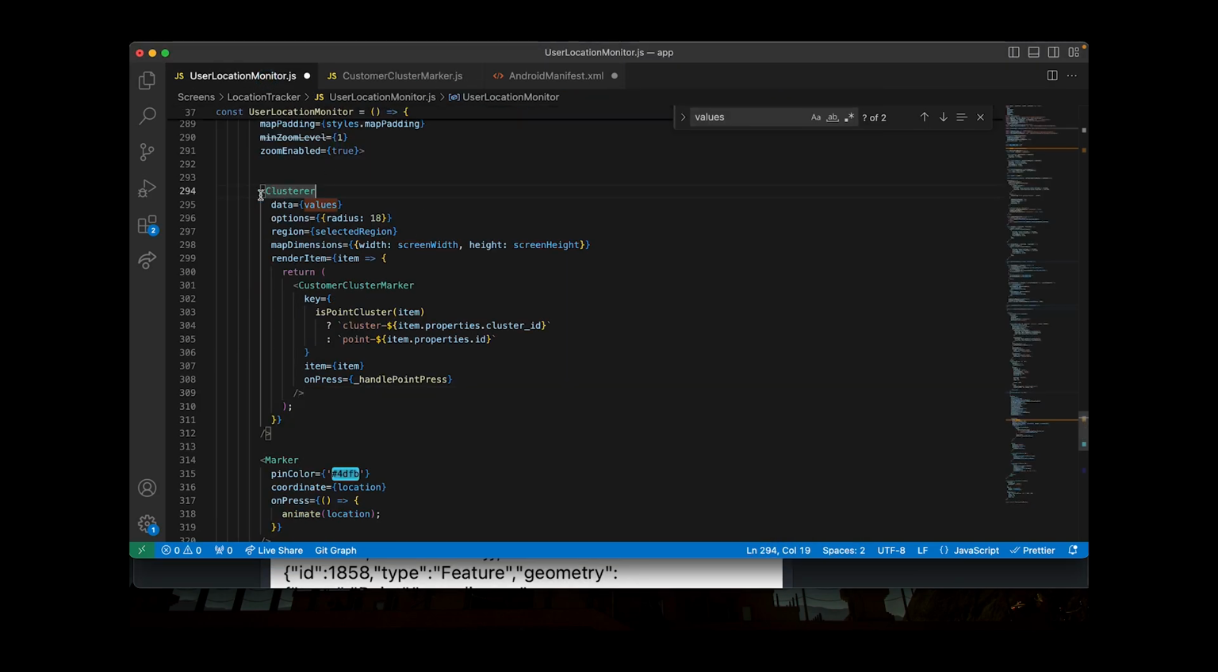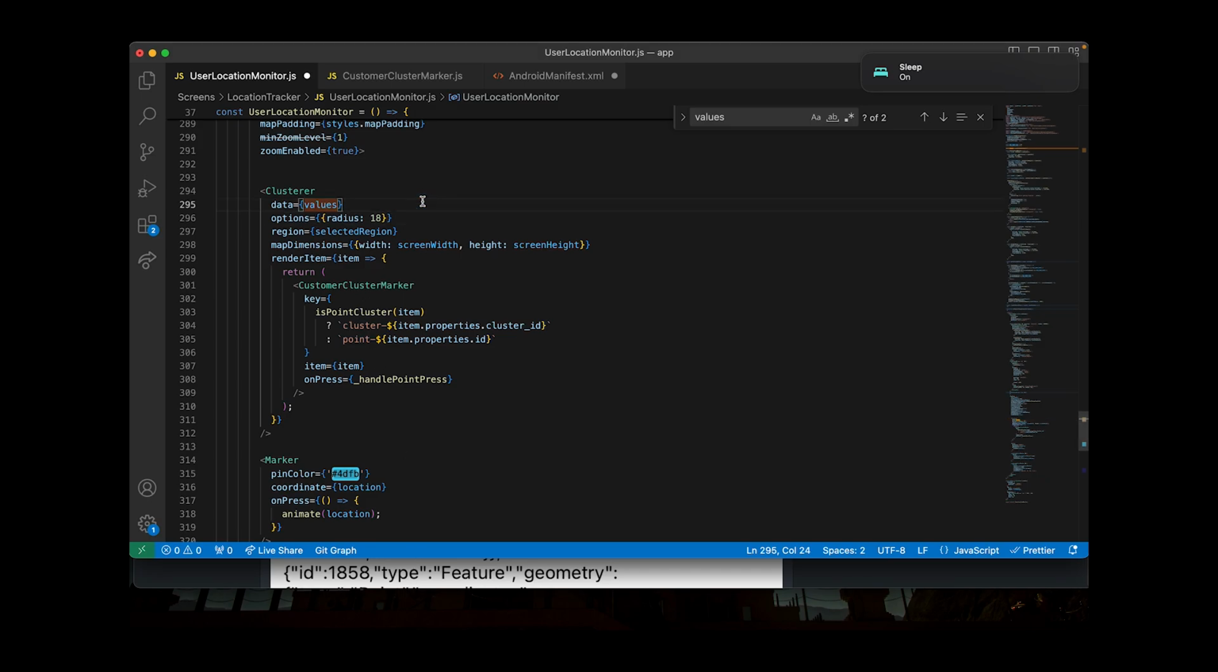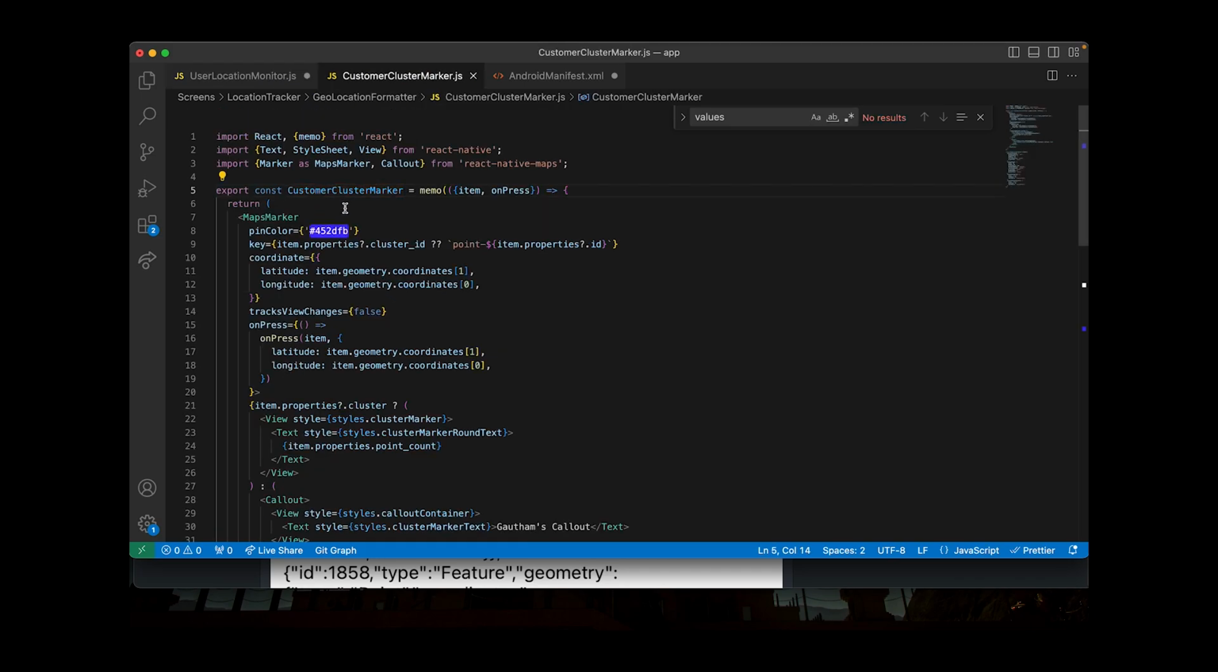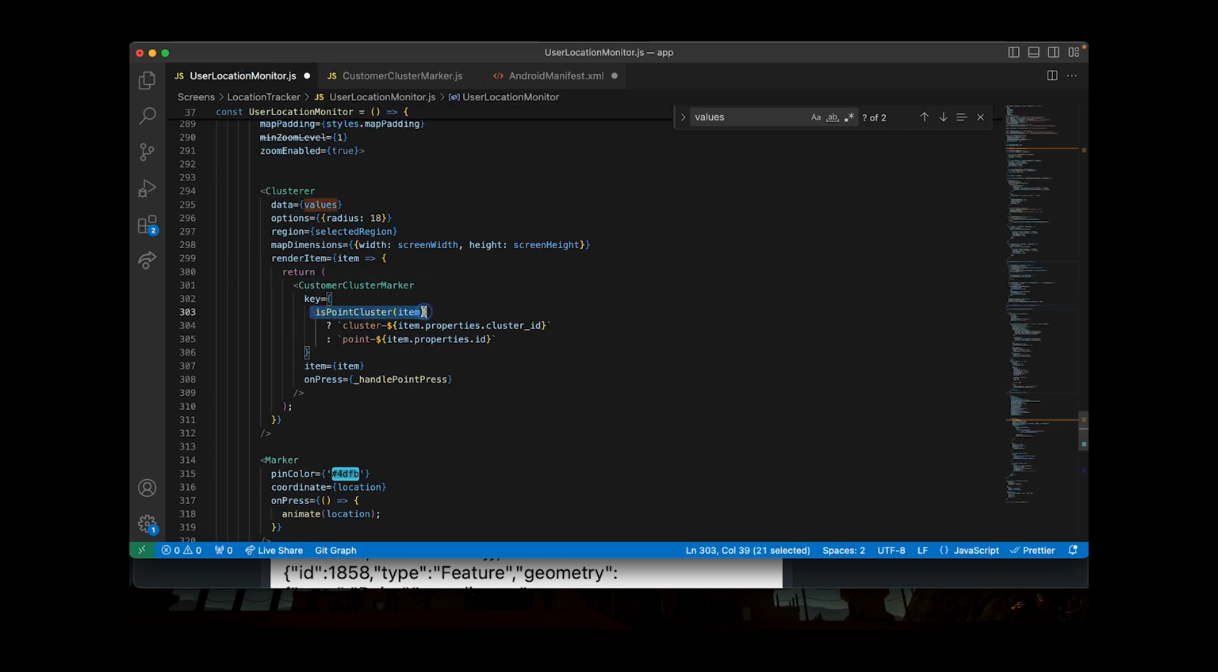When we pass the GeoJSON values into the clusterer component, the JSI implementation inside that particular library converts all the GeoJSON values into custom clustered values, and then it provides that data back. How do we get that data? We get that data with the help of renderItem, and then we render the markers ourselves like this. And here you can see isPointCluster. Actually, the main part is isPointCluster.